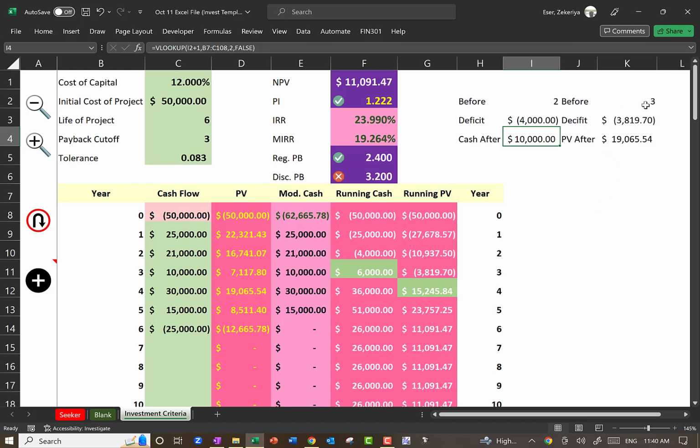Okay. This gets it right. The problem with this approximate thing is, if there are non-conventional cash flows, and there's a lower number later on, it actually goes to that. How about we do a function that basically catches that? Let's see.